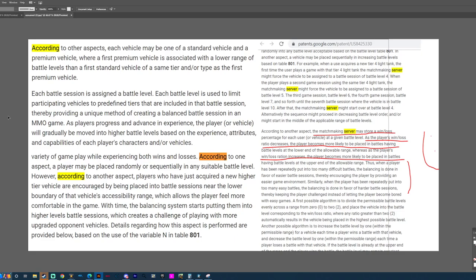Yes. This is the proof. I mean, it's literally proof. It's written by Wargaming. It's in their patent. And it literally only makes sense. This is the only reason I can come up with for why Wargaming has not changed the matchmaker in years.